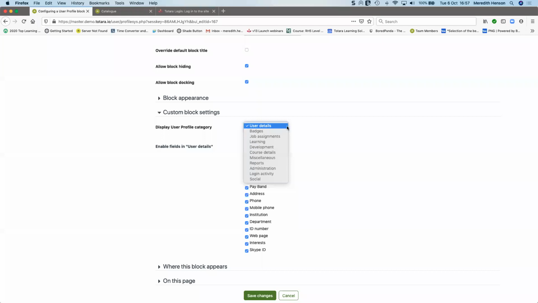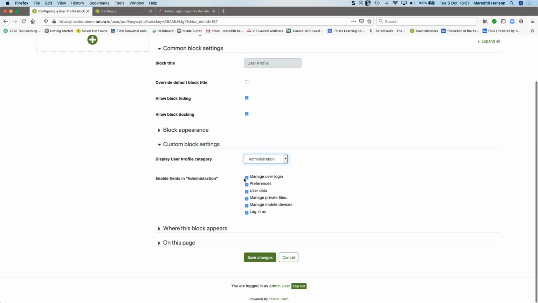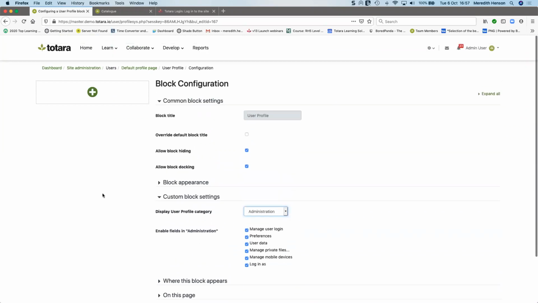You can say administrators only see this information, or you might say someone who's a site manager can see particular information. And all of those sections that we saw across Totara 12 in terms of sections, they're all available there, and you can choose what is and what is not displayed across each of these blocks. So this is a real cracker. It is very neat because you have a great deal of control about what is and isn't available to users when they and other people view profiles.